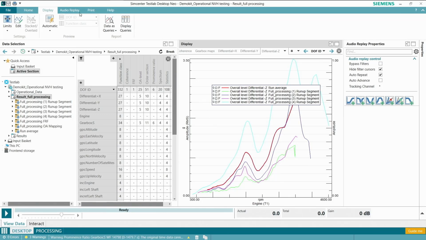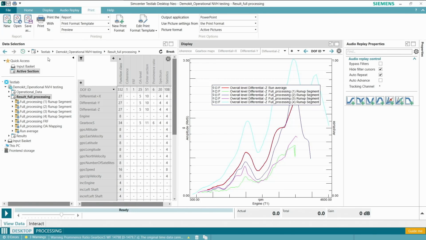When the report is ready, we go to the print tab, and here we have some options as well. First of all, we need to say what we want to have in the report. So you can report just a single picture, the complete report, or the preview of the picture. So in this case, let's keep the report.